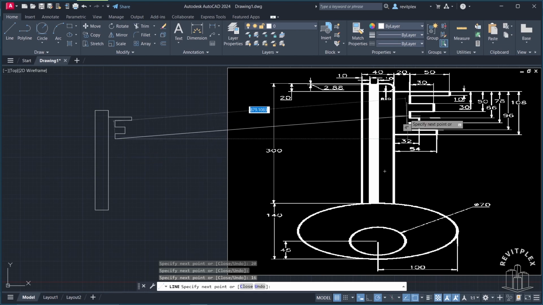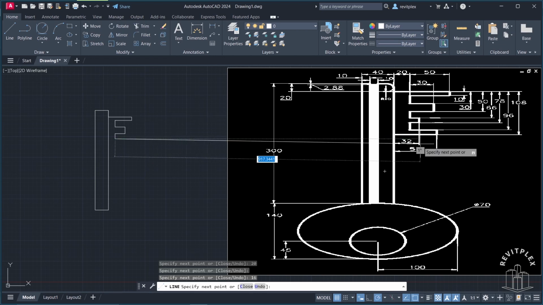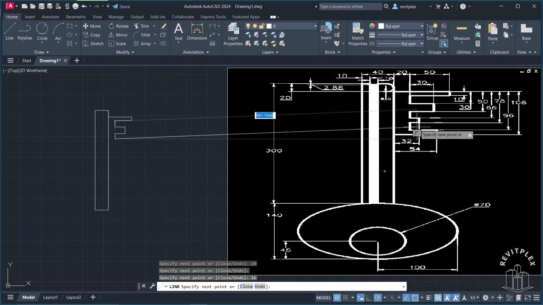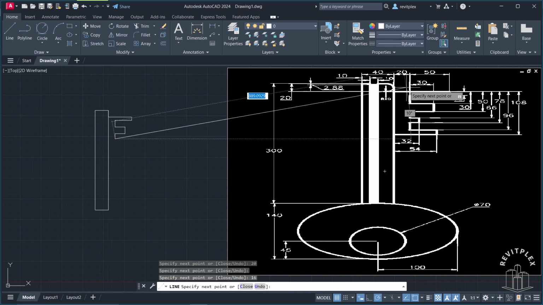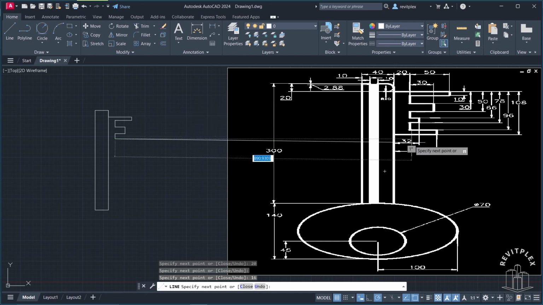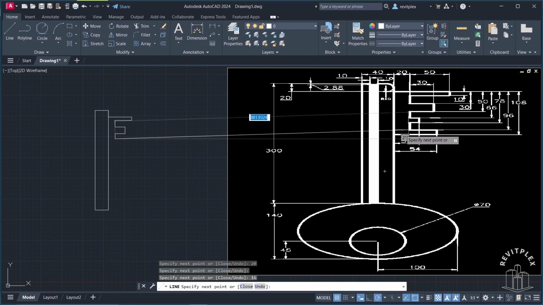So here you can see we are here now, so we have to find this distance. And if you look here, you can see this distance is, you can find with the help of this. You can see currently this one is 32 and this one is 20, so you have to subtract 20 from 32, that will be equal to 12. So this is 12, enter.